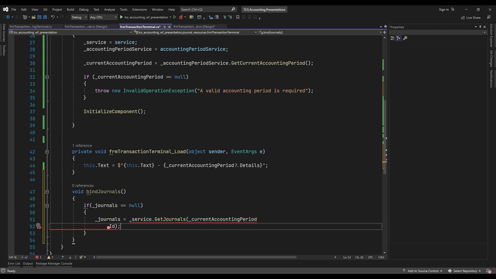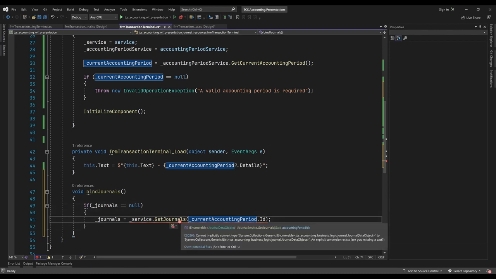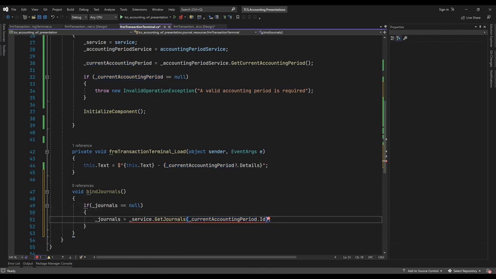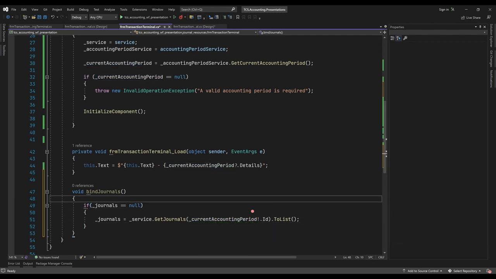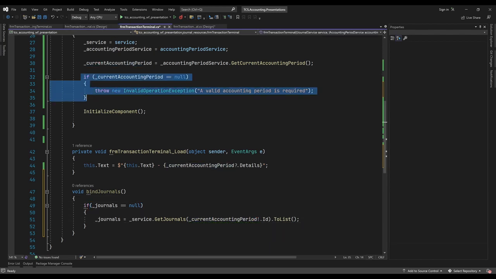Alright, let's just say probably I'm missing something. .id. What is this? Can I convert enumerable? Alright, so this we can actually change to a list. To list, and this is all done. We're definitely sure this is not null, because if it is null, it will throw an exception here. So definitely at this point, this is not null.